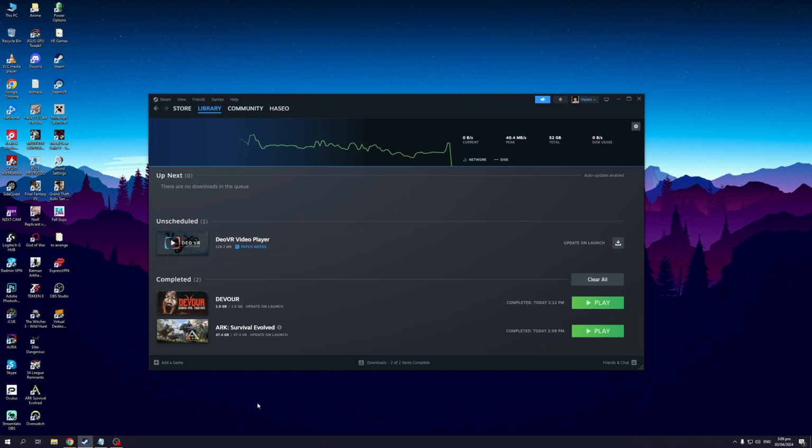To actually do this is quite simple, but first you guys must understand that this problem is tied to Steam's user permissions and privileges, and the simple way to fix it is by making sure that you're running Steam as an administrator. So I'll show you guys just how to do it.